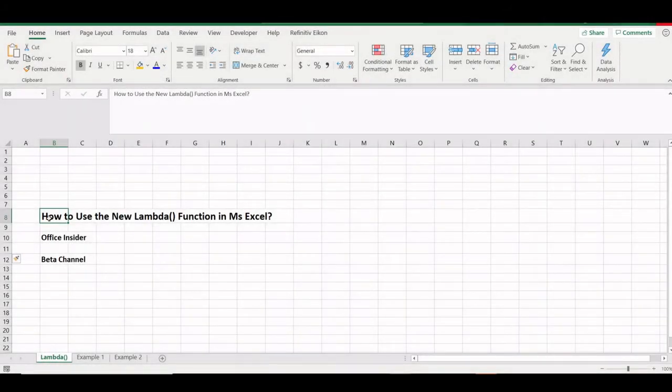So today we want to talk about using the new Lambda function in MS Excel. And it's through the beta channel and Office Insider. Beta channel was formerly called the Insider channel, and it is the channel that's best suited for those people who want the latest builds to identify issues and provide feedback about the new features and development by MS Excel developers.